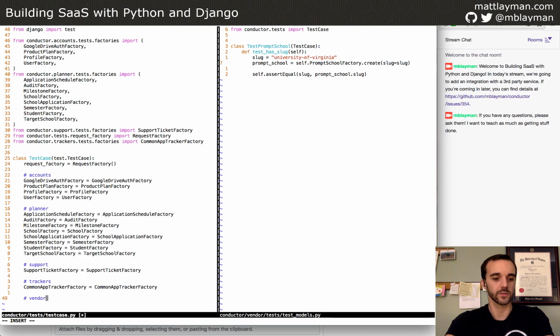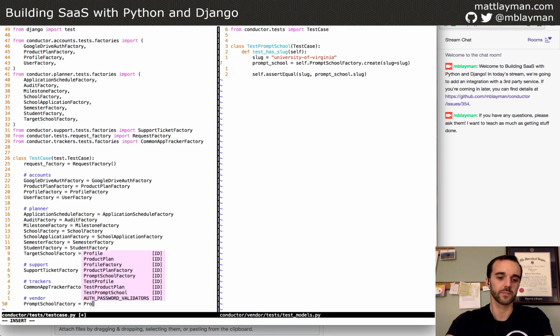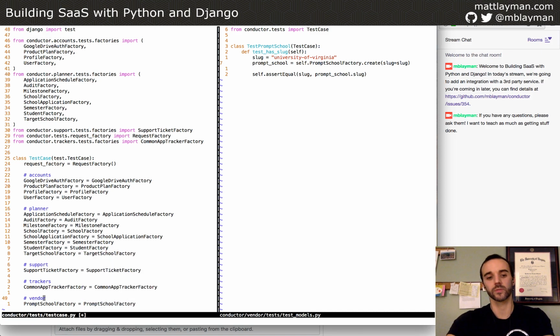And so we're going to label this, saying the next thing we want is to have our vendor app. And the thing that I want it to be called is the prompt school factory. And how am I adding this? I'm adding this as class attributes onto my test case class, so that they're just accessible attributes that anything that derives, like test prompt school, will be able to access this factory very quickly.